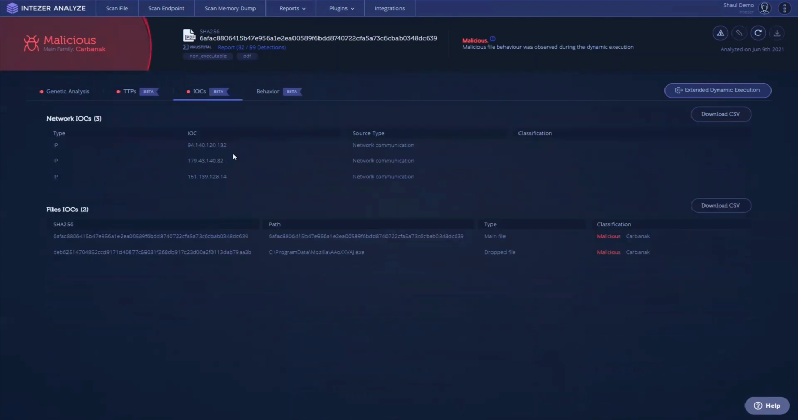In addition, you also have network IoCs, which include IPs, URLs, etc., which you can then take and implement and add into your network sensors in order to expand your threat intelligence and improve detection over time. And of course, that can also be done at scale.